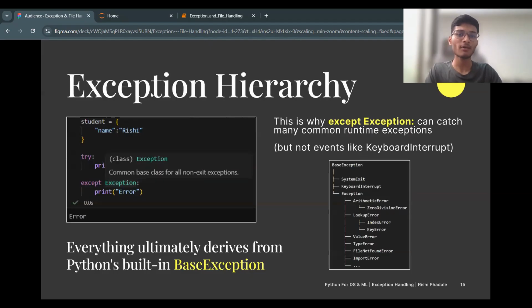Now, first we understand what the exception hierarchy is. Everything ultimately derives from Python's built-in BaseException. This is my base exception, or you can call it a class. In the next module, module number 8, we are going to study object-oriented programming, where we'll discuss what a class is, what an object is, and what object-oriented programming is. So for now, just understand this is a class, and inside this class we have some subclasses.